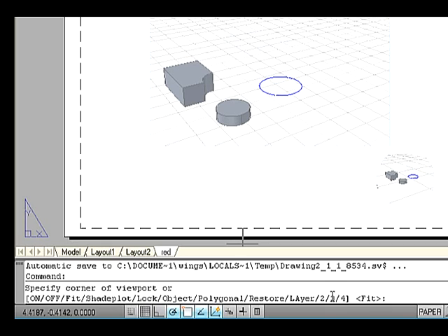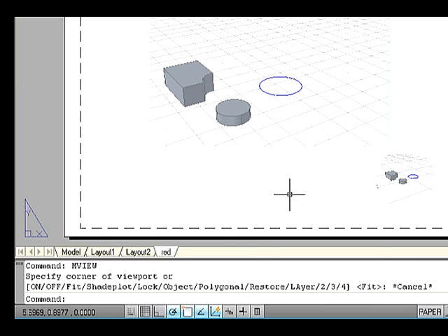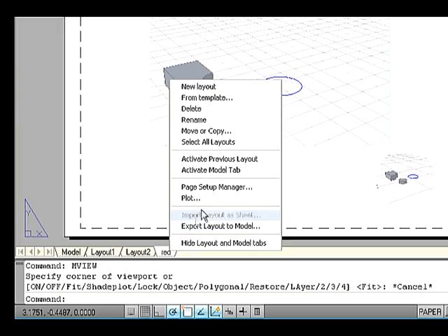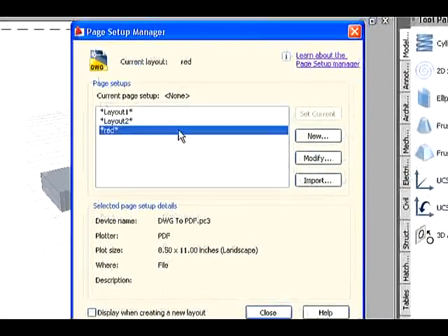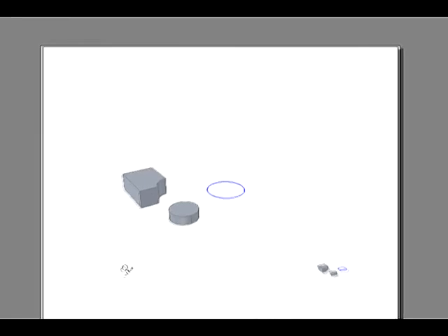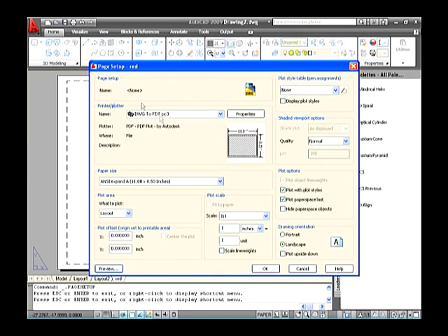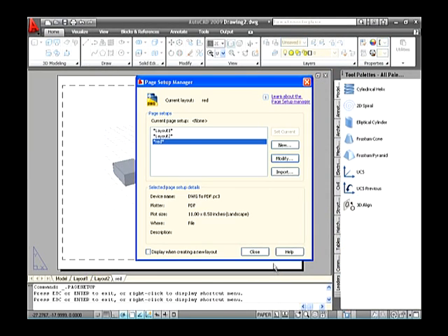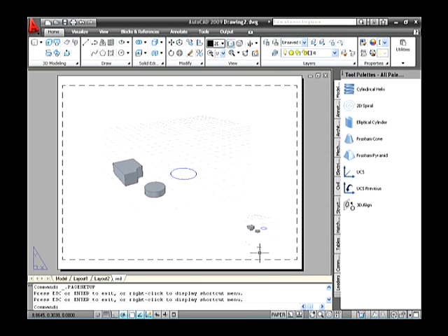It divides the specified area into 3 viewports. It divides the specified area horizontally and vertically into 4 viewports of equal size. After creating the viewports, right-click on the Layout tab and select Page Setup Manager. Now select a layout and select Modify. The page setup appears. Select all the required settings and go for Preview. After finishing the preview, close the window. Now select OK to accept the setup and select Close to close the Page Setup Manager. Now the plotting of an object is finished.